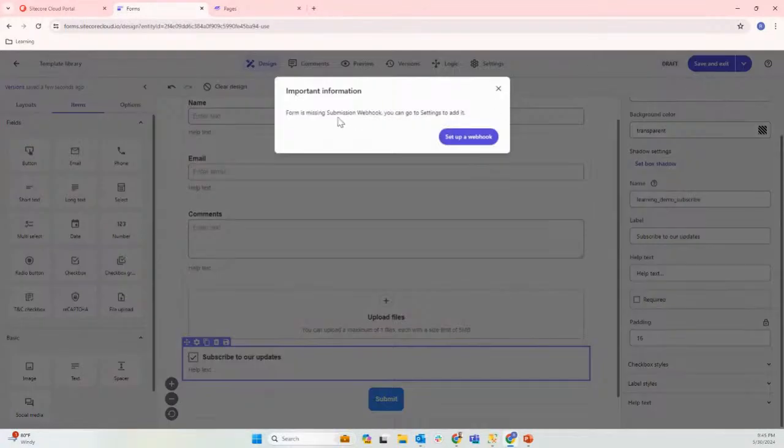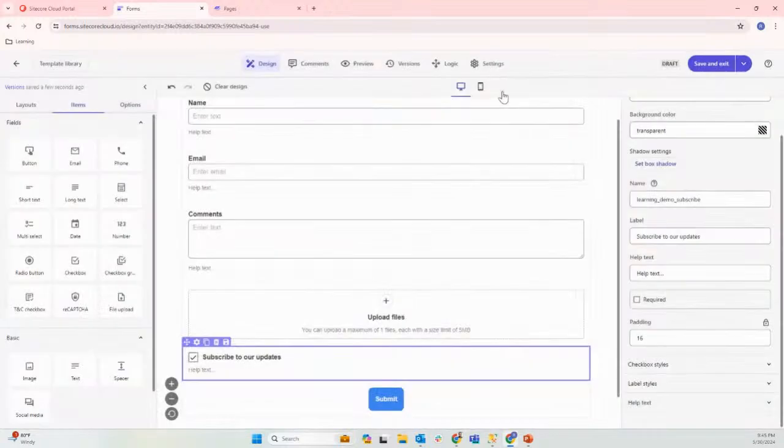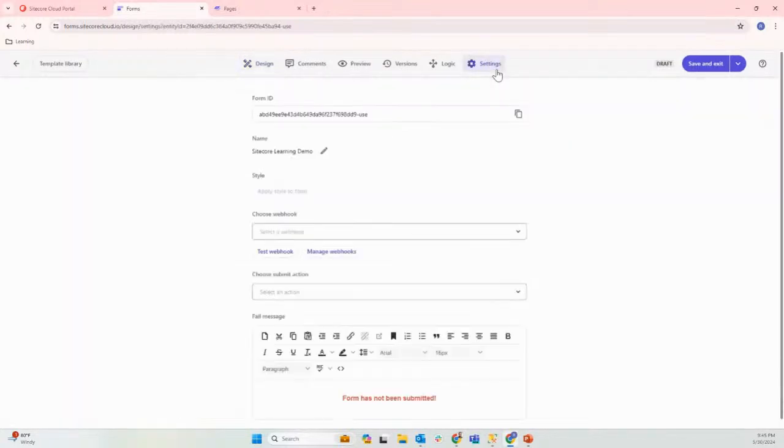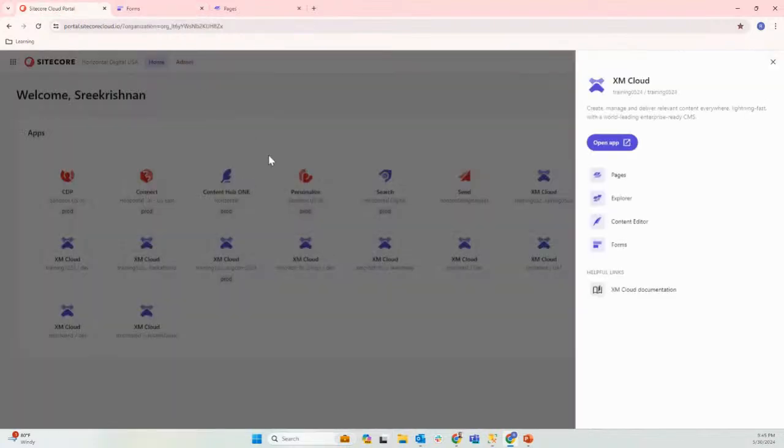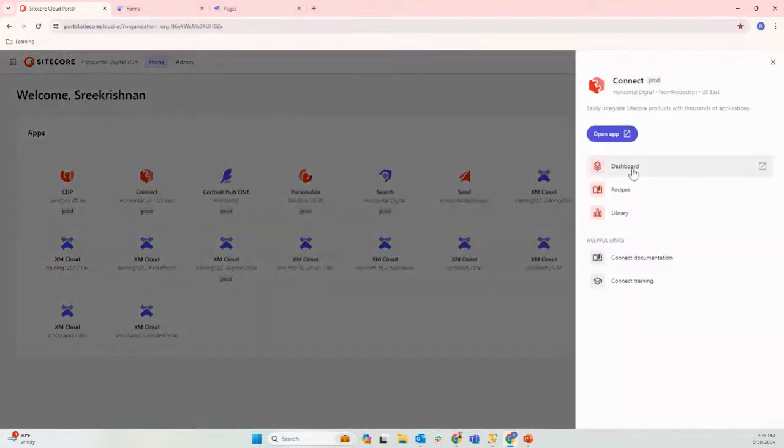If you try to do it, it says it is missing a webhook. You can go to settings to add it. So let's go to the settings and we need to add a webhook. In this particular case, we are creating a webhook using Sitecore Connect. Let me go to Sitecore Connect.